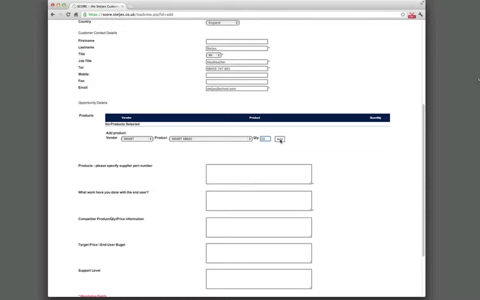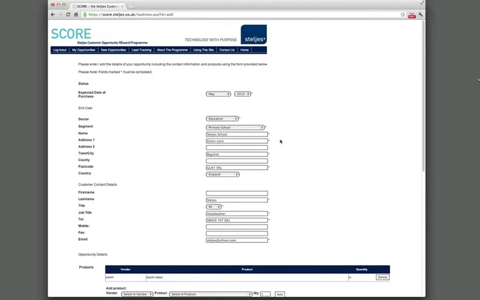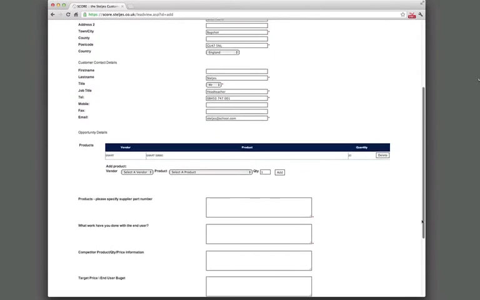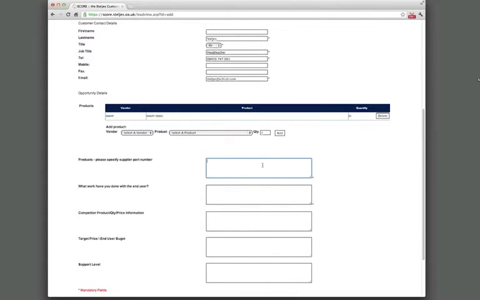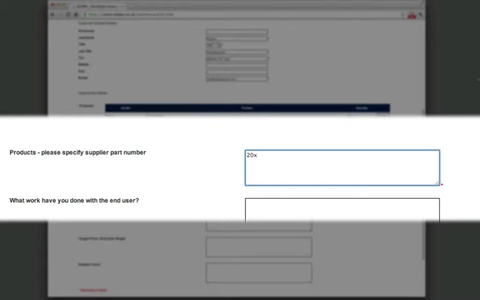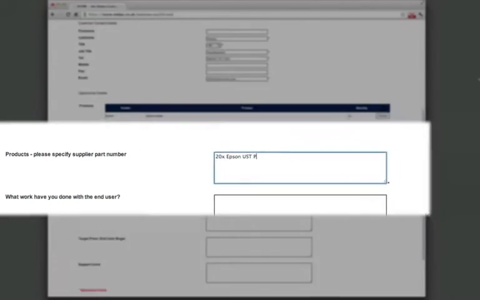Please also ensure that you manually type in the quantity in the box marked Quantity. You will then have to hit Add to ensure that your selections have been recorded. If you have more than one vendor and product to choose from, you will need to add additional vendor choices in the same way. If the vendor or products that you are requesting are not on the drop-down menus, then please add the vendor and product information in the free field text box marked Products.